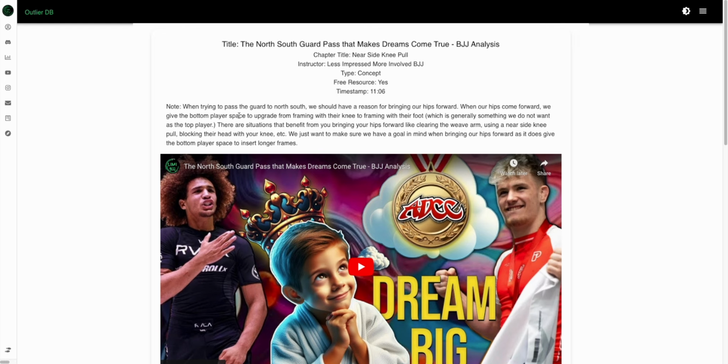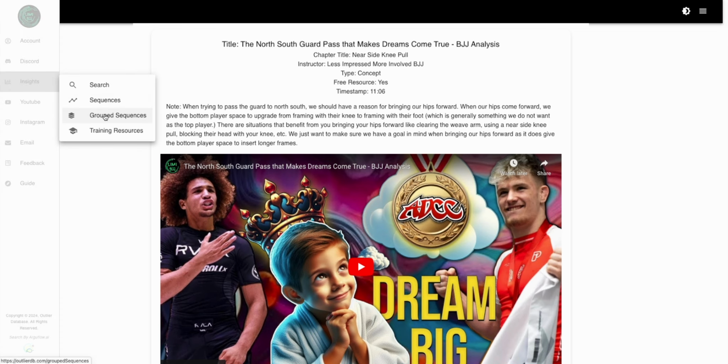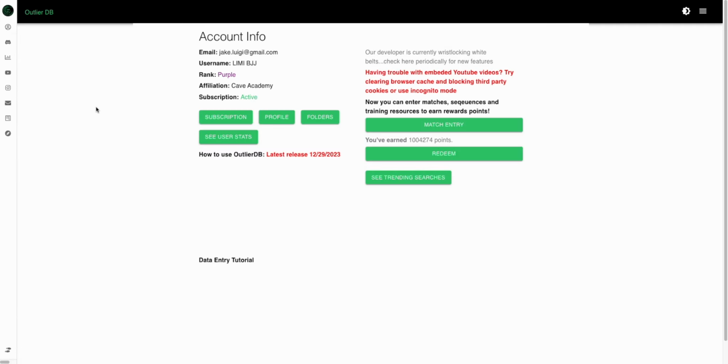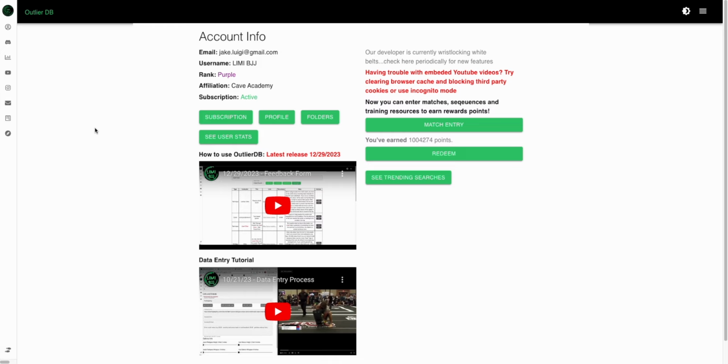Unfortunately for the data entry side, it's not as simple as just writing the note that you want to write. You have to first watch the instructional, basically pause it, go. I think the best way to do it right now is through group sequences. Find an example that you think illustrates what Danaher was talking about, or Lachlan was talking about, or what Greg was talking about, and then link that note with the resource, and then it will show up. Yeah, so that's how to enter a resource. That's how to enter sequences. That's how to enter matches.